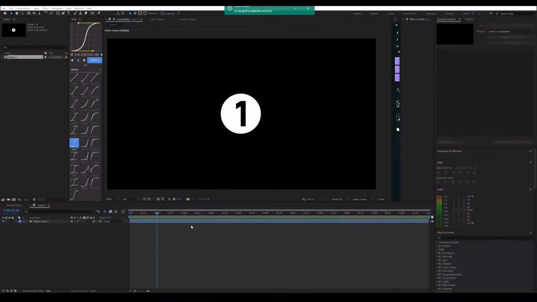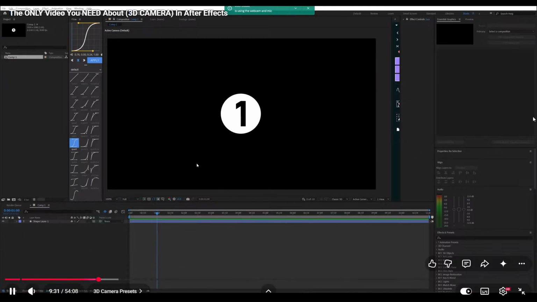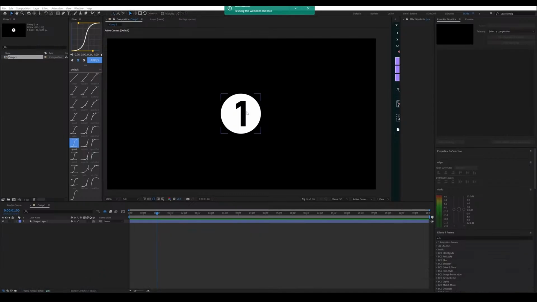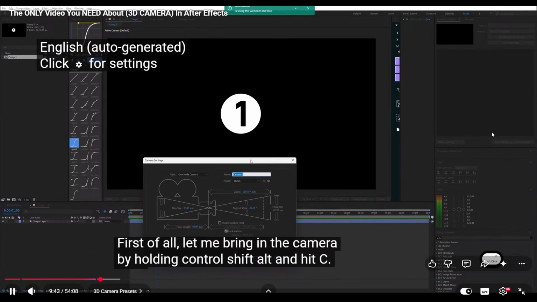Let us break down the 3D camera presets in After Effects so you can finally stop guessing which one to choose. We're not actually using a real camera here. It's just a virtual camera inside of After Effects. So let me explain it to you like I'm talking to a 10-year-old child. First of all, let me bring in the camera by holding Control Shift Alt and hit C. Now I got this.